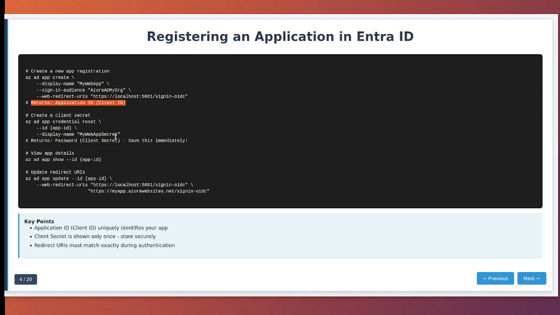After creating the app registration, you typically need to create a client secret or certificate for authentication. The command az ad app credential reset generates a new client secret. This is like your application's password. The critical thing to remember is that the secret value is only shown once. You cannot retrieve it later. Store it securely in a key vault or secure configuration immediately.